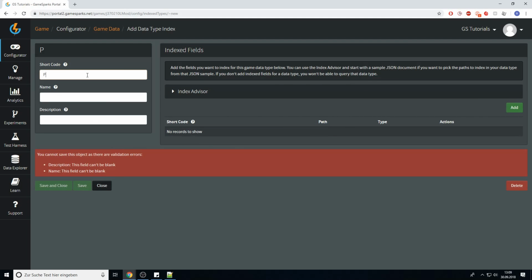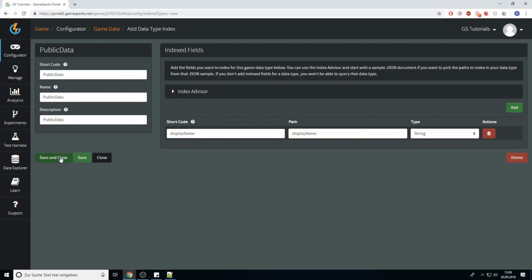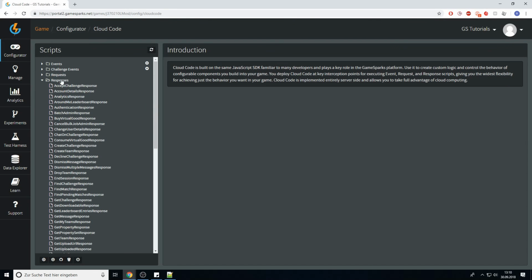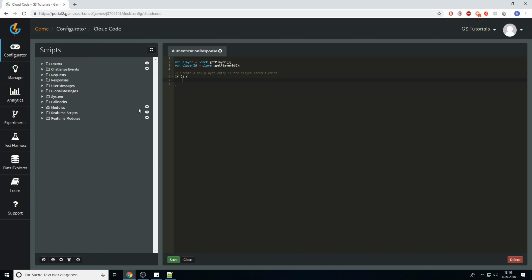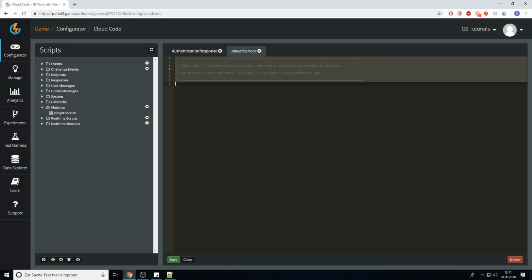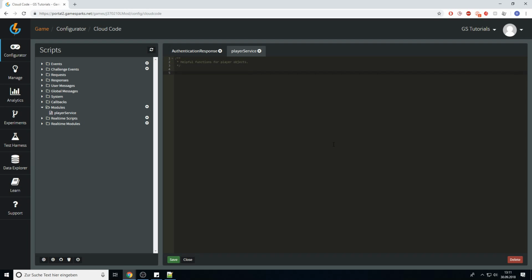We need a player table, a public data table and a private data table to store the display name and the username of your new guest. Here under Cloud Code, inside the authentication response, we have access to the player object of our player, because authentication response is after the device login. So GameSparks already had created a player object inside the GameSparks collection, and so this is the point where we create the new entries inside our three tables.